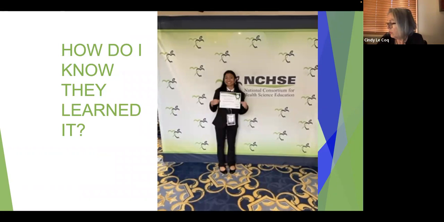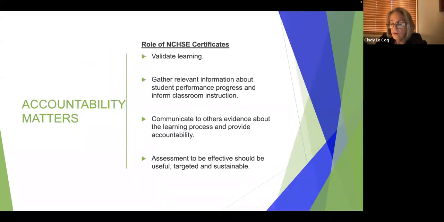And so again, as I try to keep current of the time, all right, now the next question, how do I know they learned it? And so here comes the accountability matters, and the issue of how do I know that they learned it is the certificates. The consortium offers an end of program certificate that covers all 11 standards, and then certificates that are based on that 4-course curriculum framework that I addressed previously.